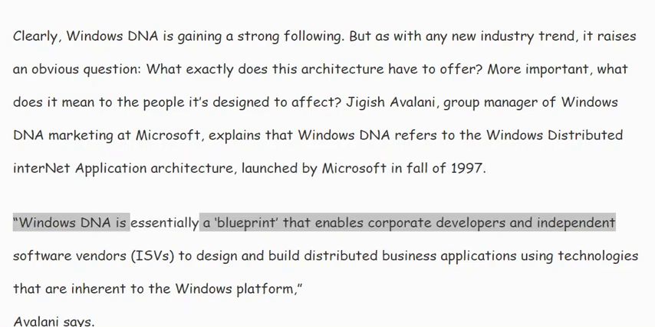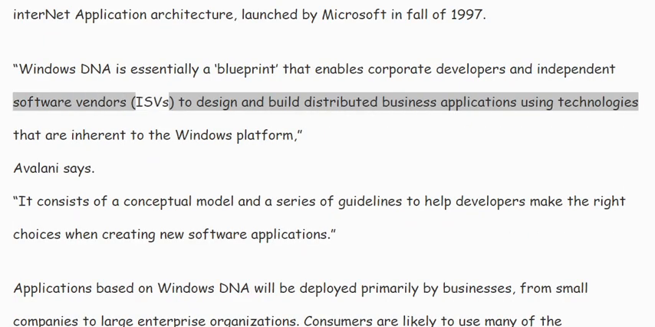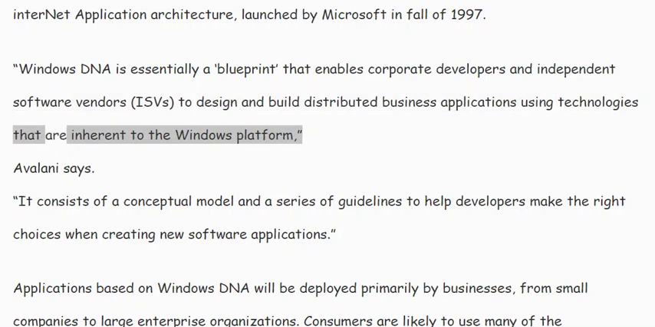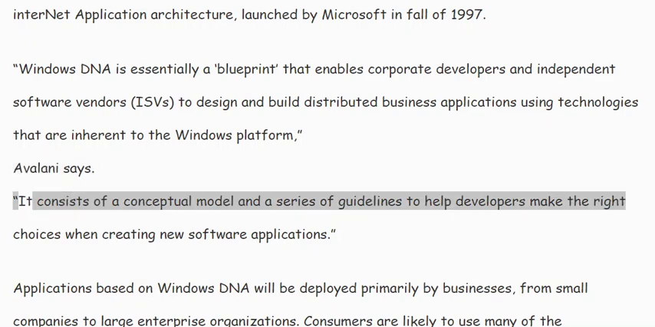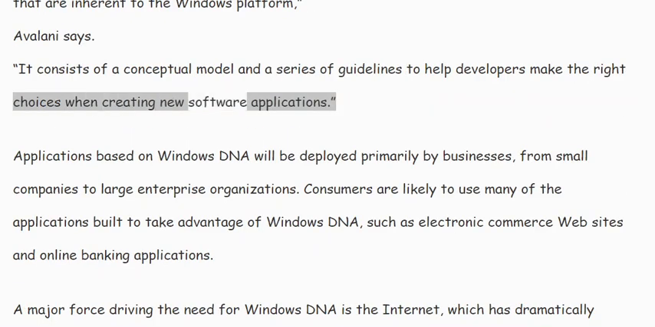"Windows DNA is essentially a blueprint that enables corporate developers and independent software vendors, ISVs, to design and build distributed business applications using technologies that are inherent to the Windows platform," Avlani says. "It consists of a conceptual model and a series of guidelines to help developers make the right choices when creating new software applications."